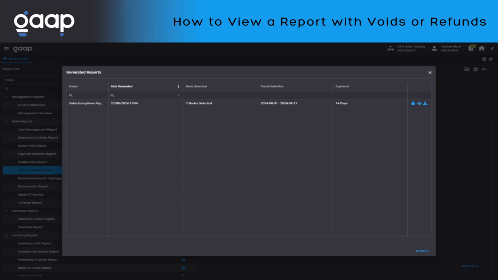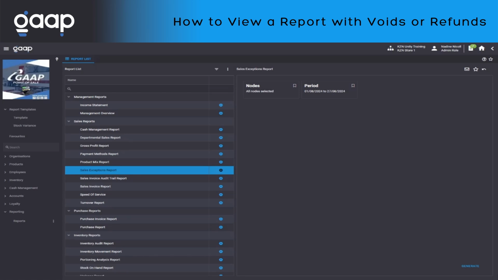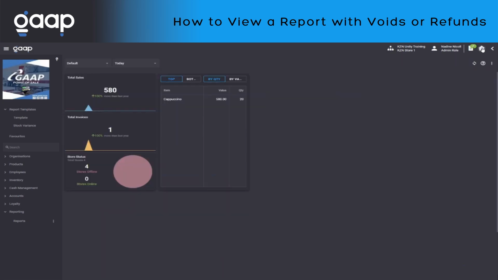Alternatively, you are able to edit your dashboard page with a widget of the pulse exceptions for a quick view of the report. To do this, you can navigate to the dashboard screen in Enterprise by clicking on the house icon to the top right of the screen.